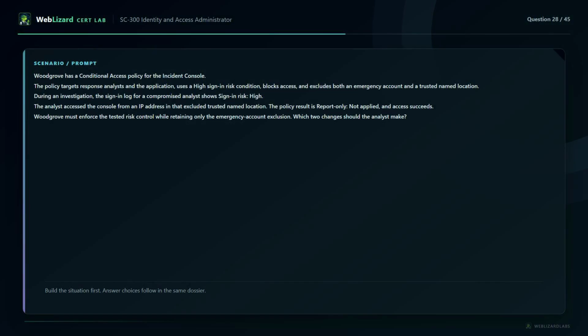Question 28 of 45. Select two answers. Woodgrove has a conditional access policy for the incident console. The policy targets response analysts and the application, uses a high sign-in risk condition, blocks access, and excludes both an emergency account and a trusted named location.